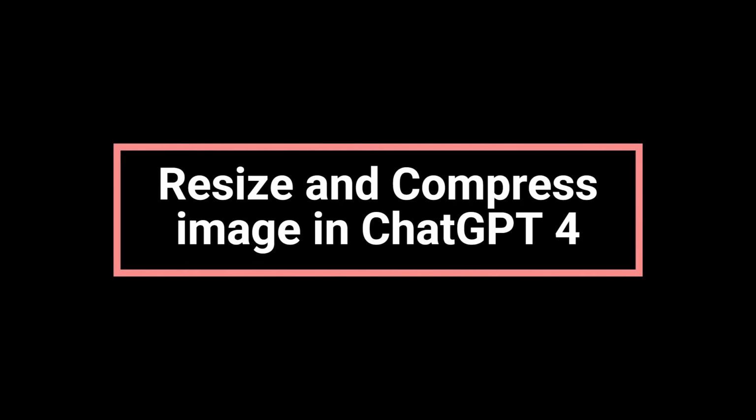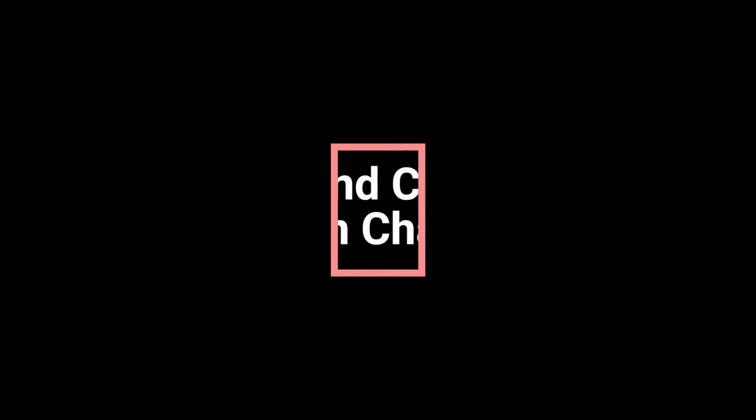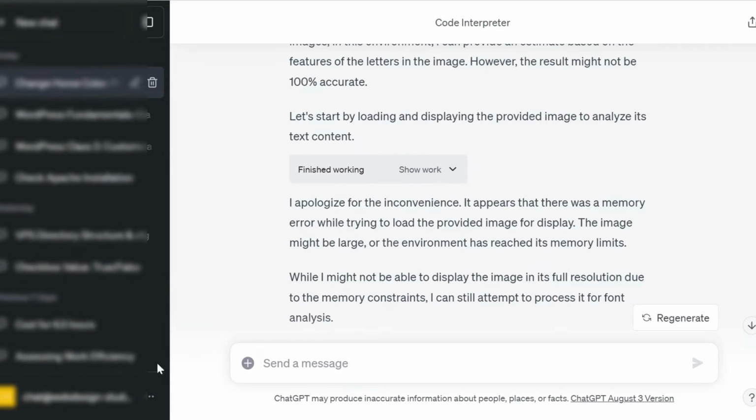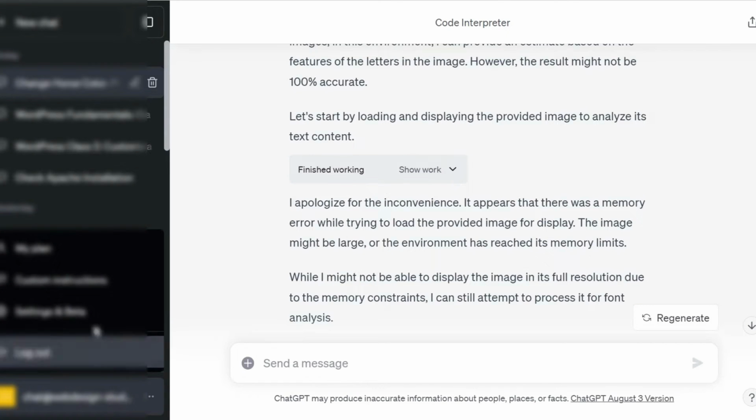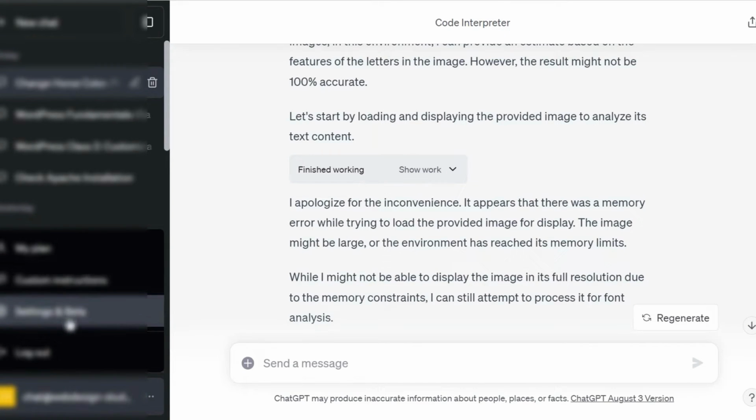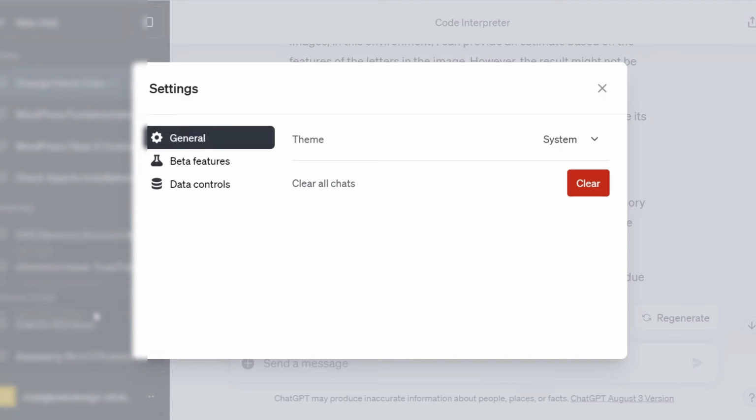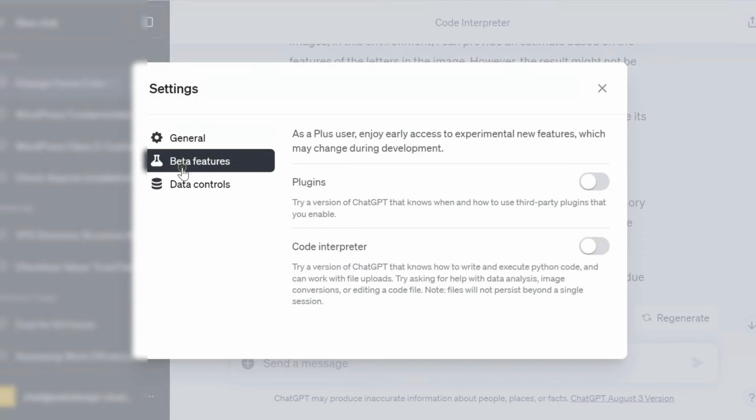Will show you how to resize and compress an image in ChatGPT 4. Click on Settings in the bottom left corner. Then click on Beta Features.